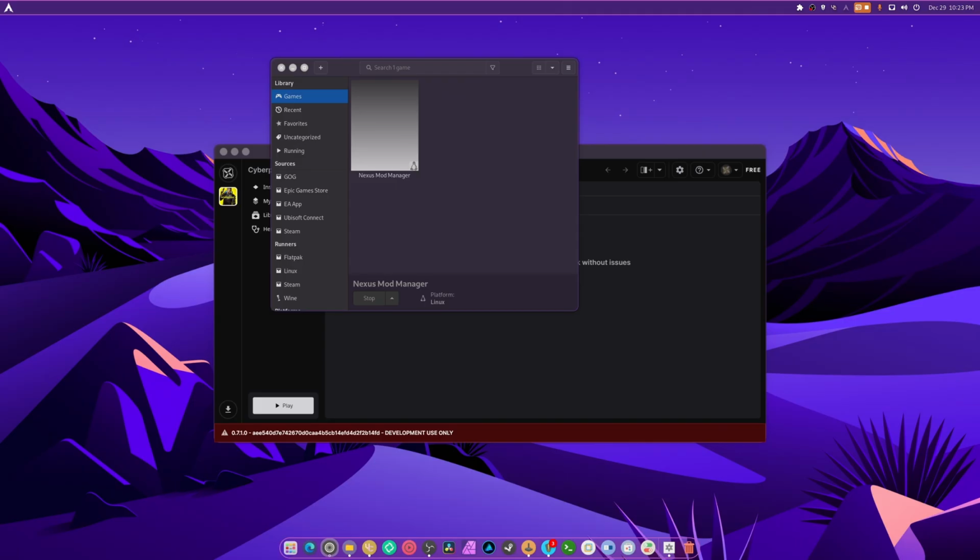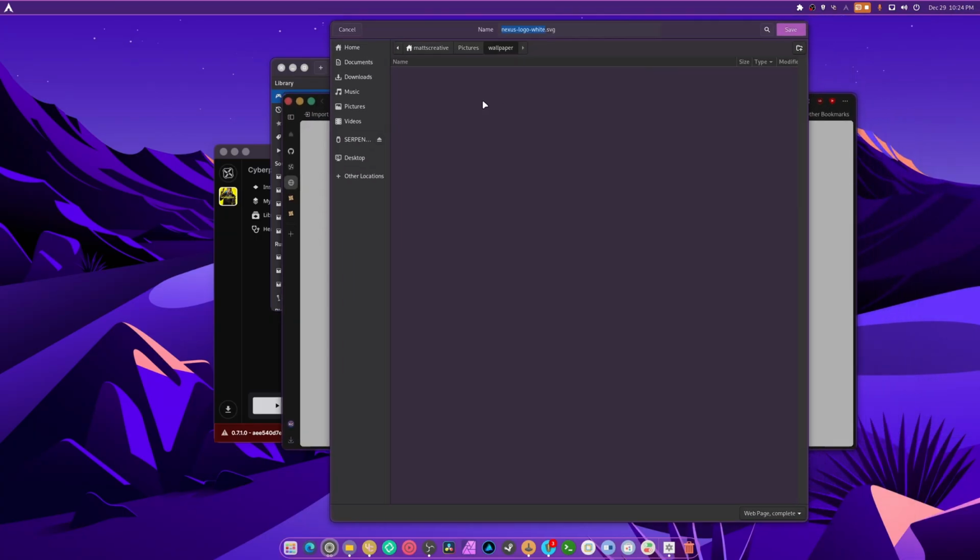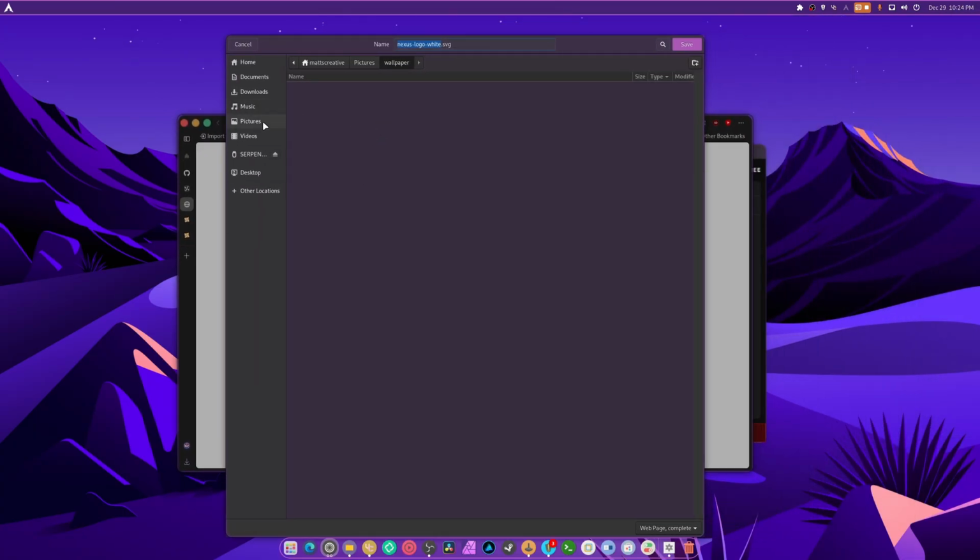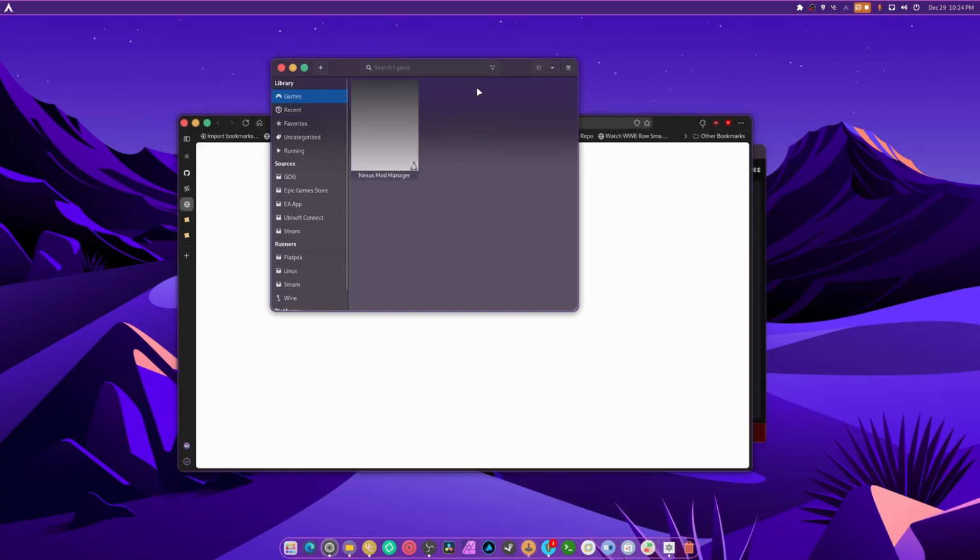Are you an actual image? Oh, you're an SVG. Okay, well, save page as. As you can see, I'm going to be saving this in my pictures. And we're going to save this to logo. Okay, it's going to be our icon.